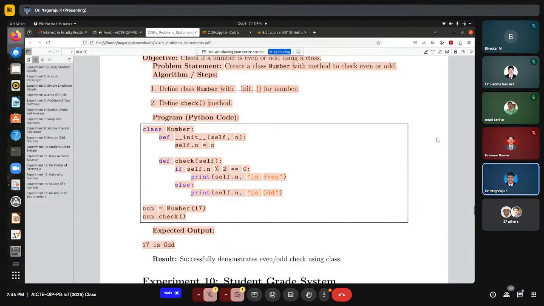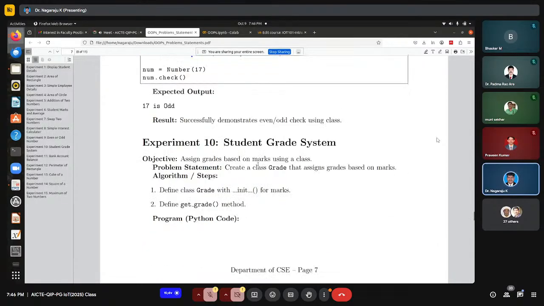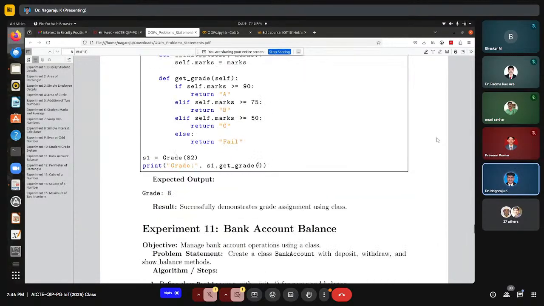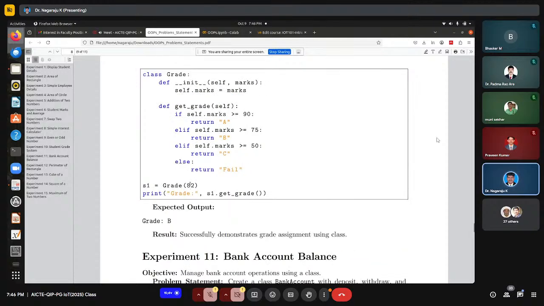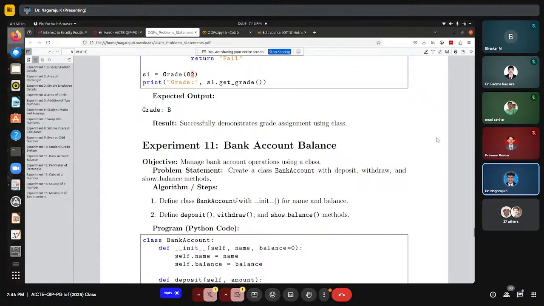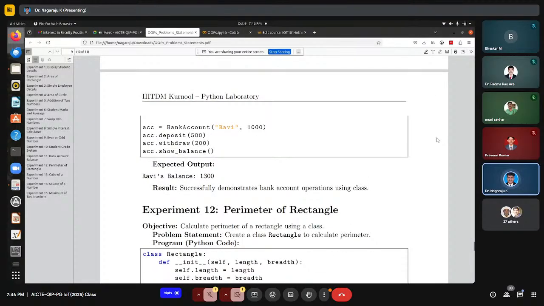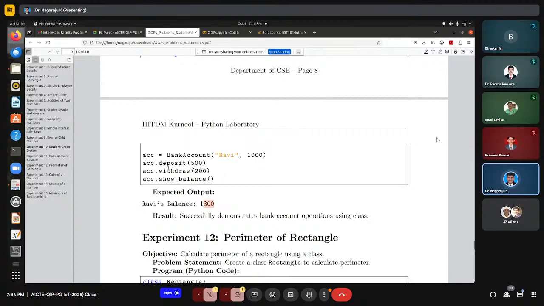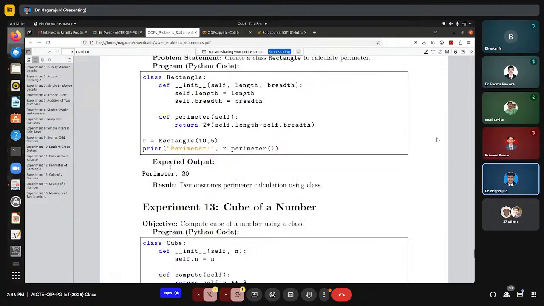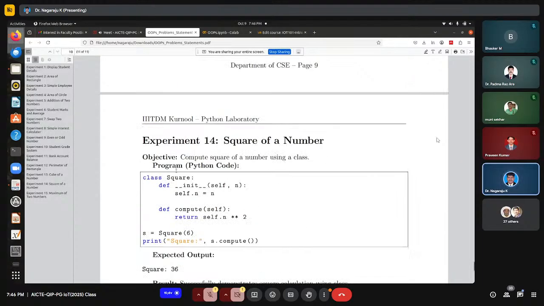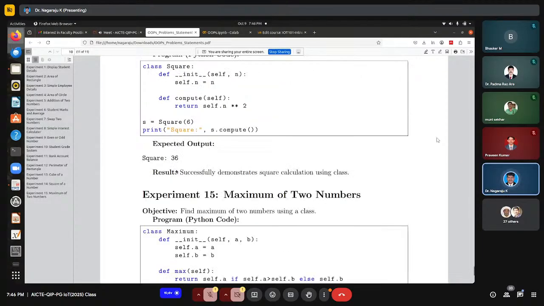So how do you do it in class? Student grade system. For example, if the mark is 82, what is the grade? Based on this, it has to be displayed. Bank account balance: what is Ravi's bank account balance? 1300. If you want to withdraw, you can do many things. I have given it clearly with an explanation, so you can do it.